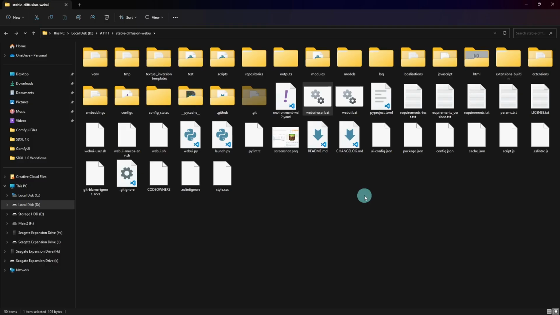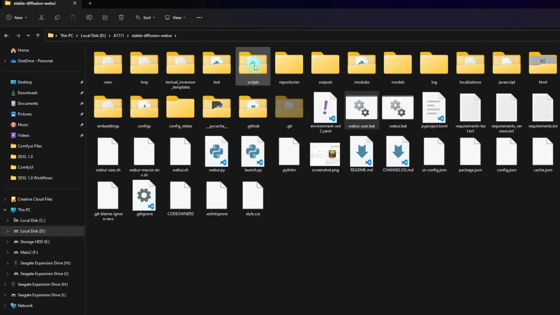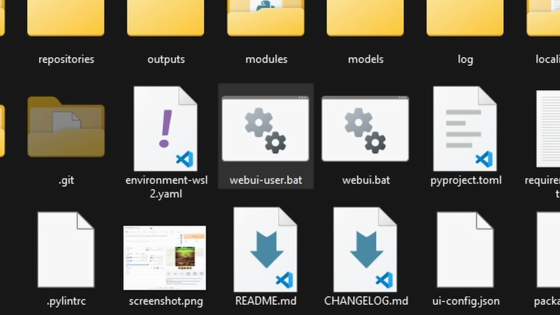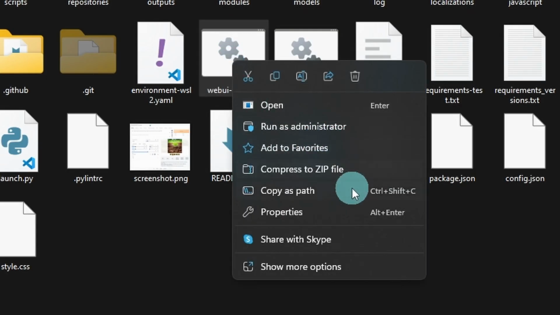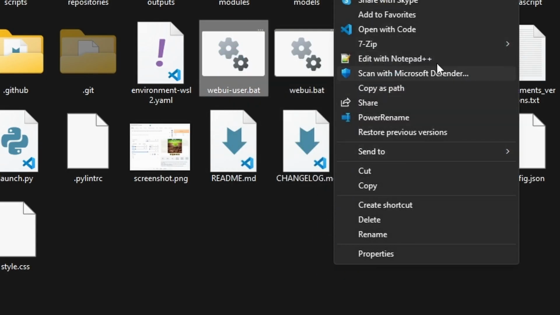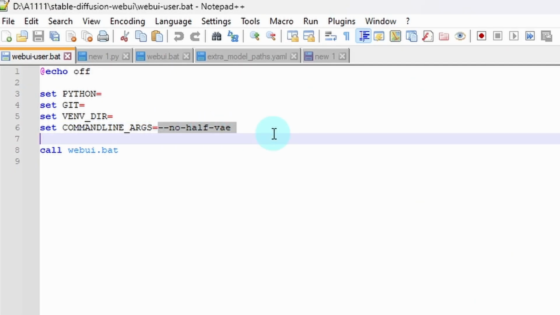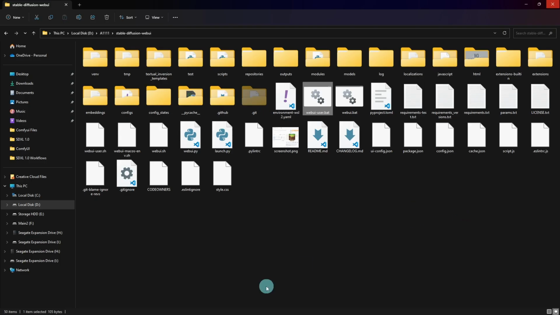Now, those of you who've done a manual installation, you just have to go into your Stable Diffusion WebUI folder, look for webui-user.bat, open it up with something like Notepad. As you see here, I have --no-half-vae. And you would also put in those other arguments, --xformers, --medvram on this line. But that's pretty much all I did.